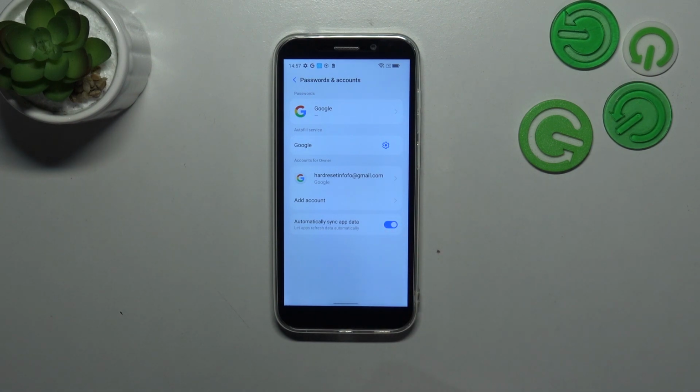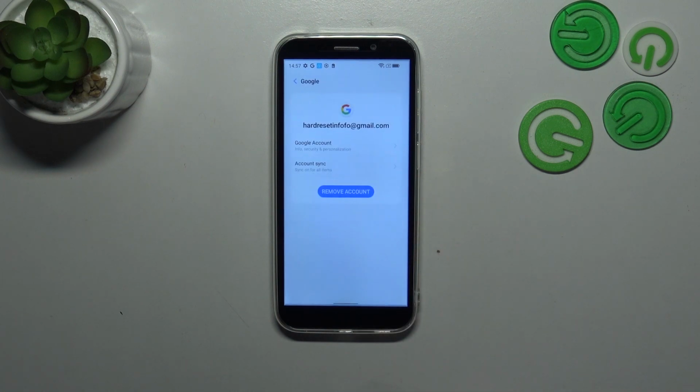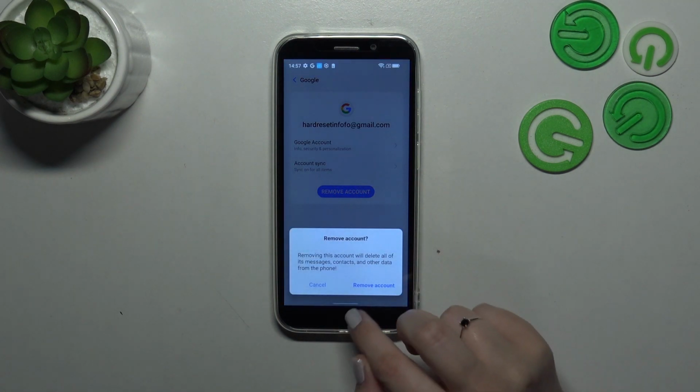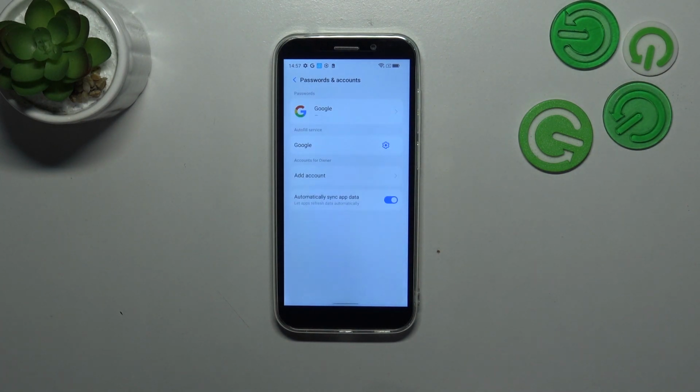Of course, you can also remove it whenever you want to. Just tap on it and tap on remove account. Tap on remove account again. And as you can see, it will immediately disappear. However, be aware that if you've got any kind of screen lock currently set, your device will ask you to enter it in order to confirm the whole step.